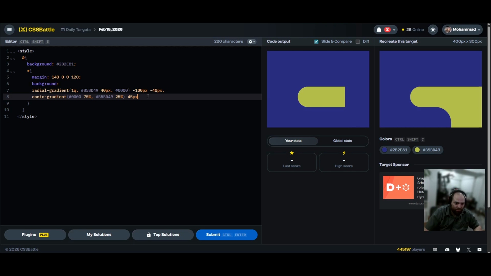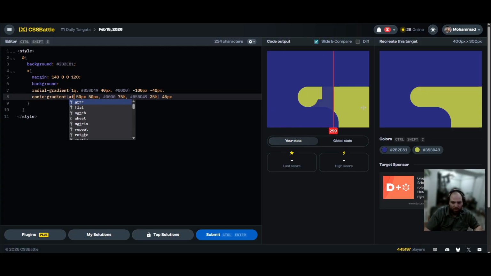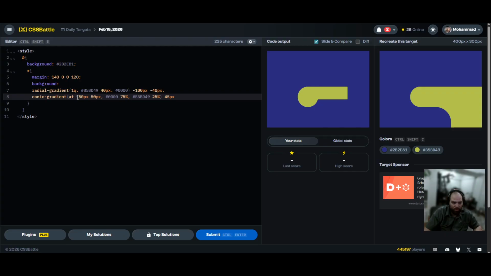So if I go 45, let's go from 50px, 50px. I always forget the format of this. At, there we go. So I'll go 50, I'll go 150, 250, whoa, 225, 235. Fantastic. And this is going to be, let's make it 150, 160. Alrighty. Now this is where my purple conic gradients will go.